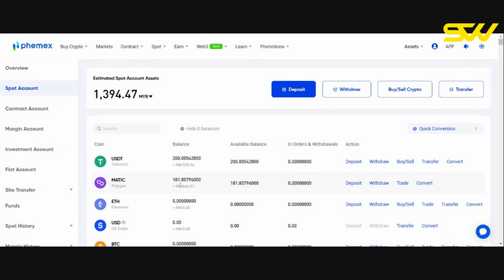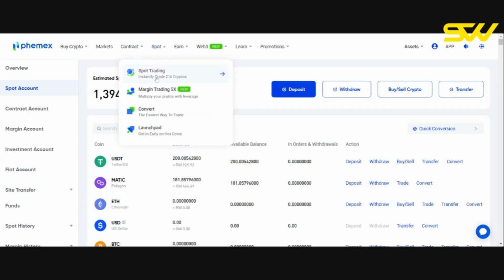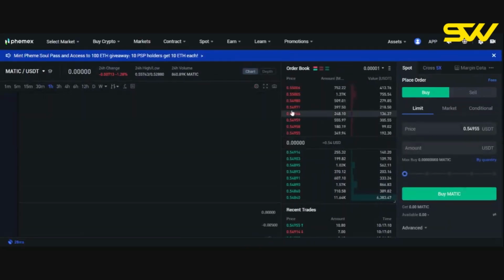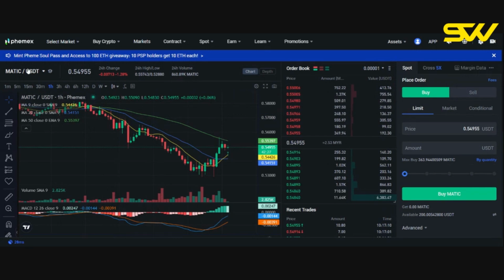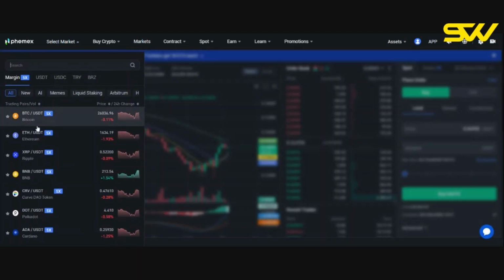Now, let's say, for example, you have profited after a few months or maybe a few years of buying this amount, and you want to take out your profit by selling this off. What you can do is go to trade, which is one option, or you can click onto spot trading again, and go back, making sure that you are going back to your Matic coin.